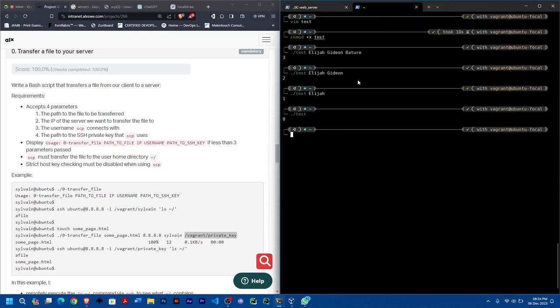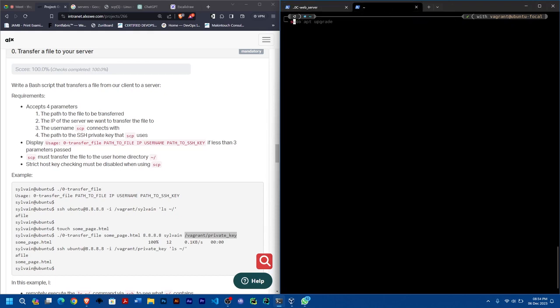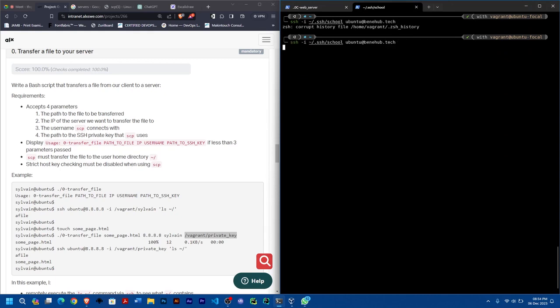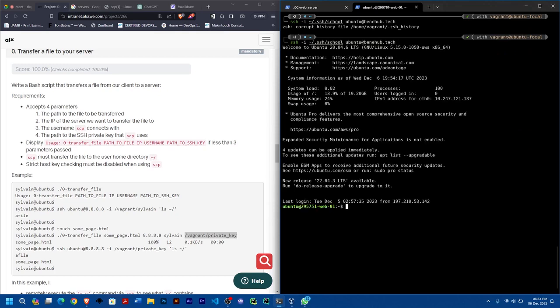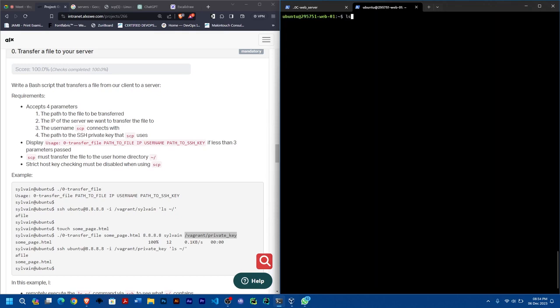So now let me log into my server and confirm if it has actually entered. Good, I'm in my server. So let me ls. Now you can see, do you see the file?